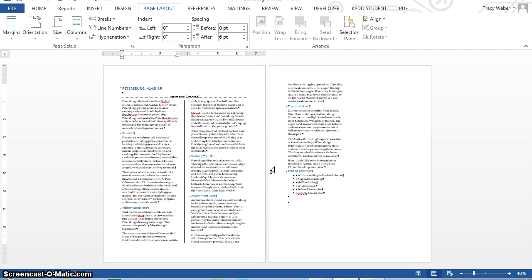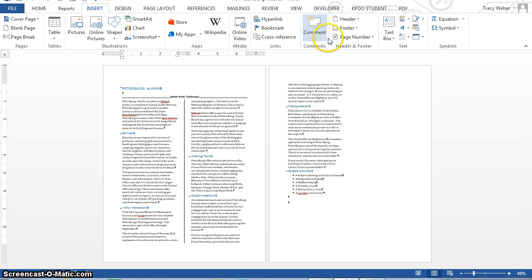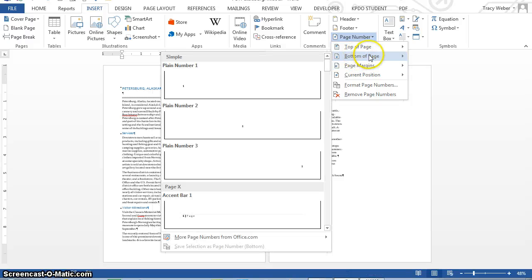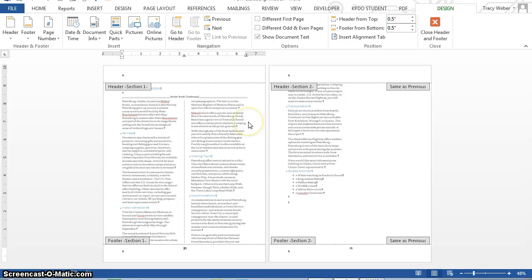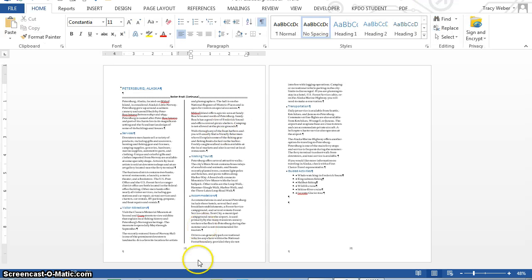The preview section of the dialog box provides a visual representation of the columns, and you can see that with the preview. Insert page numbering by clicking the Insert tab, Page Numbering button. Insert page numbering. Bottom of page, plain number 2. Double click in the document, it says, because then that'll get you out of the footer.